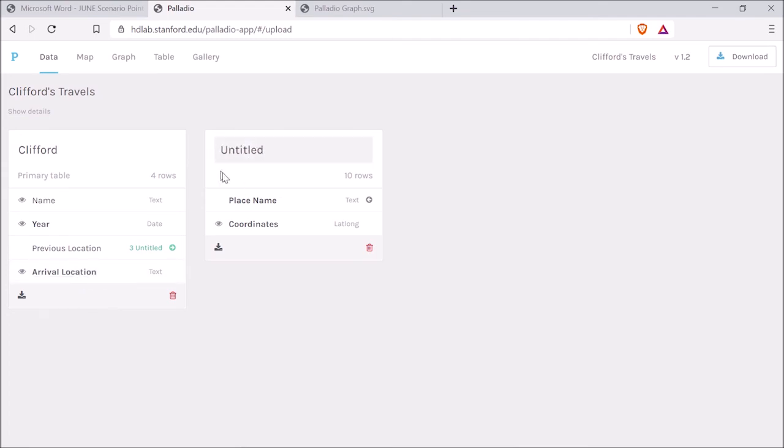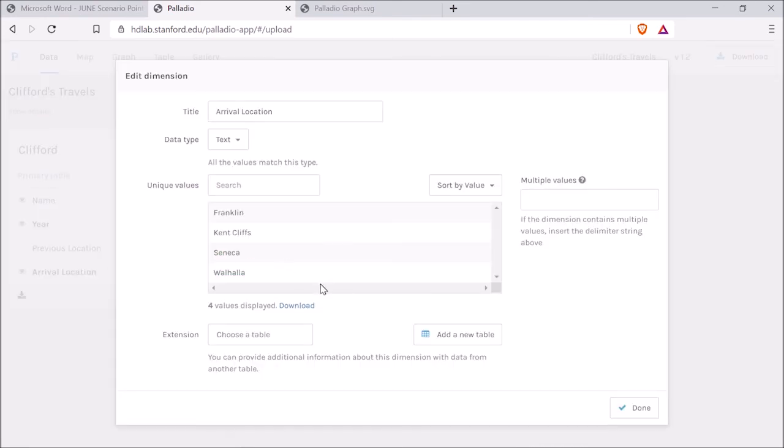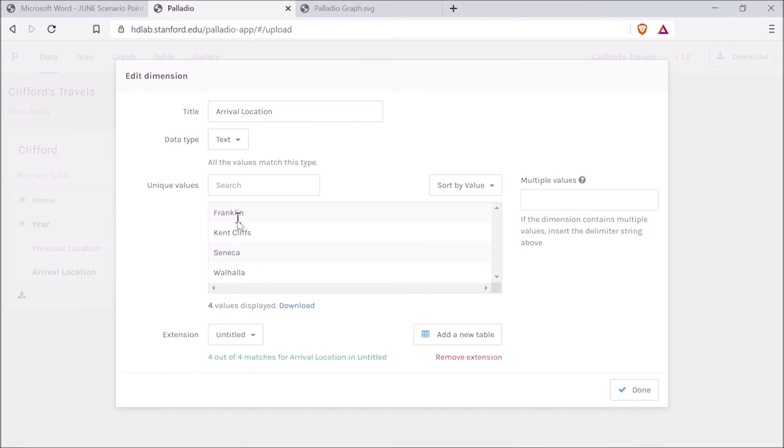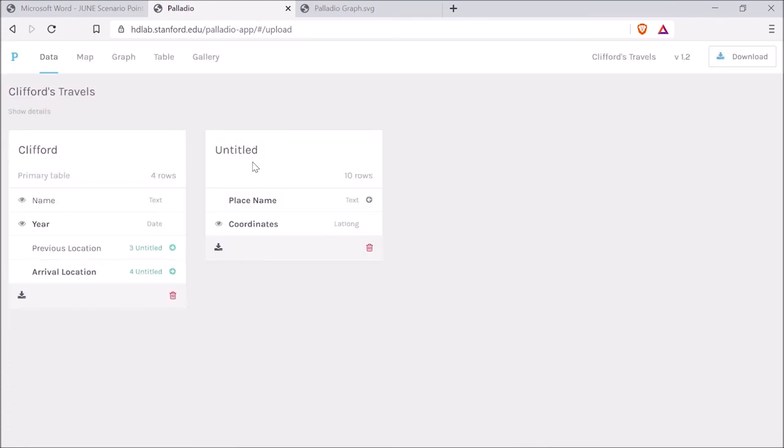Now, since I've already uploaded this untitled data set, I want to click on arrival location. And I don't need to import the CSV file again. I can just choose table and click untitled. And it says all 4 of these records have a match in that untitled data set. So that's also good. And I'm just going to change this from untitled to coordinates. As you can see, it also updated it over here as well.